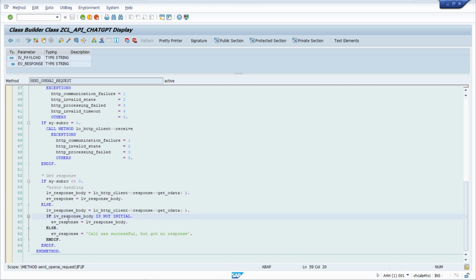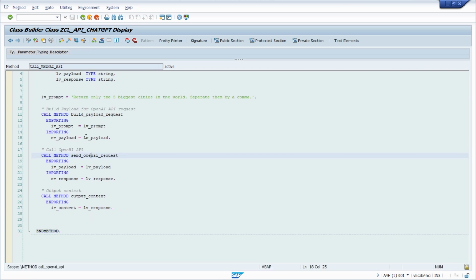And if there is an actual response, so the body is not initial, then I'm doing this. And if there is an error, or if it's empty, then I'm sending this also as feedback. Okay, then here we have the response. Then the next step is that I would like to output the content. We can also see this within the debugger, but here I would like to process the response.